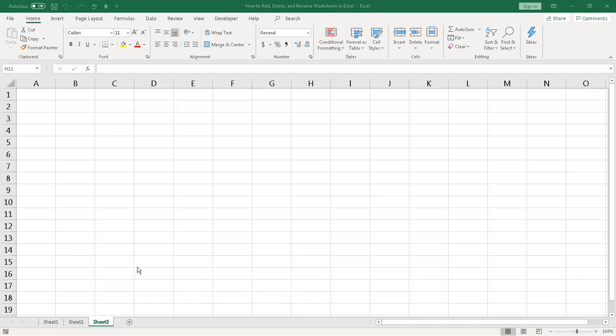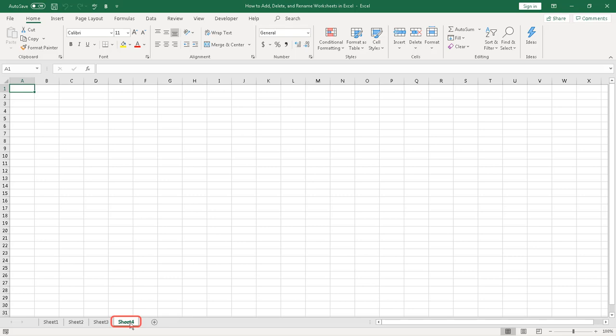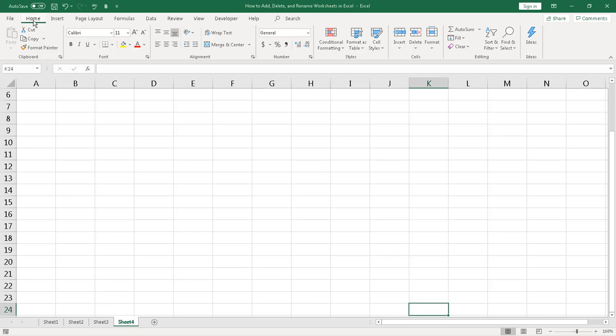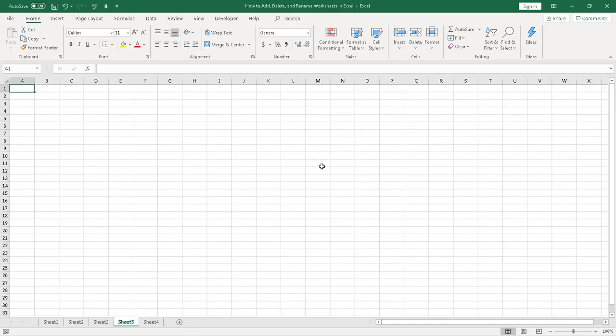To do this, click the plus sign icon to the right of the Last Sheet tab. This adds a new worksheet to your workbook. As you can see, Sheet 4 has been added. A second way to add a worksheet is by using the ribbon. To do this, go to the Home tab, then go to the Cells group, click the Insert down arrow, then select Insert Sheet. You can see that a new worksheet, Sheet 5, has been added.